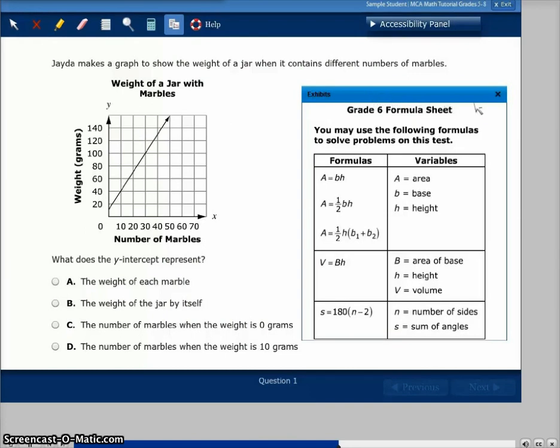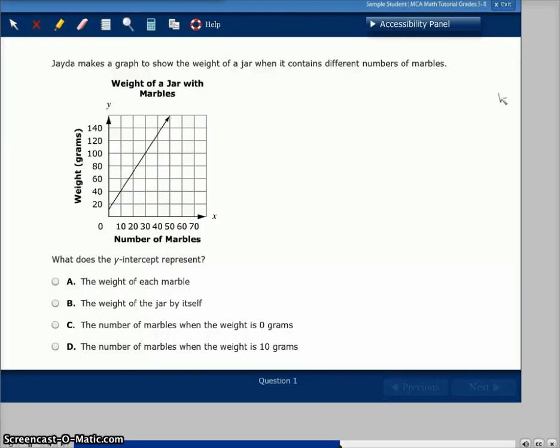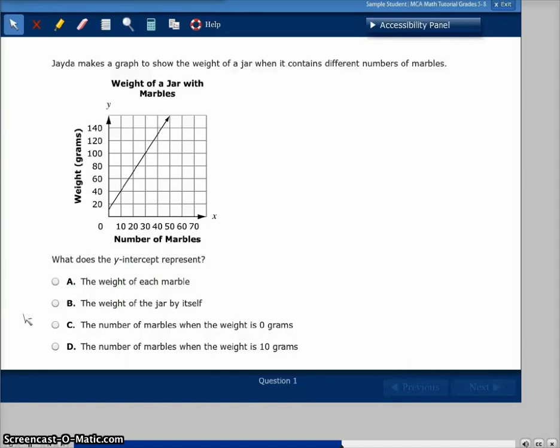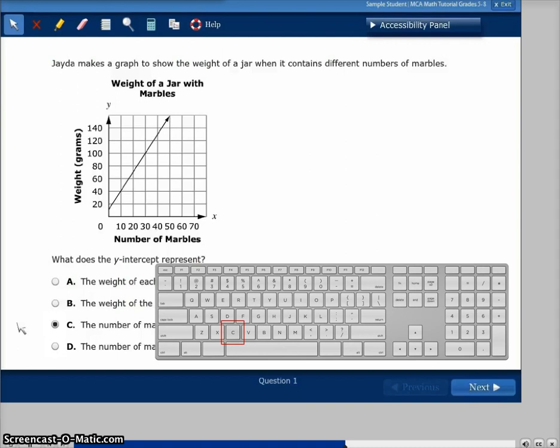There are two ways to close the formula sheet. You may select the X in the upper right of the formula sheet, or select the Exhibit button. There are three ways to answer a multiple choice question. Select anywhere on the answer, select the circle next to the answer with A, B, C, or D, or select A, B, C, or D on your keyboard.